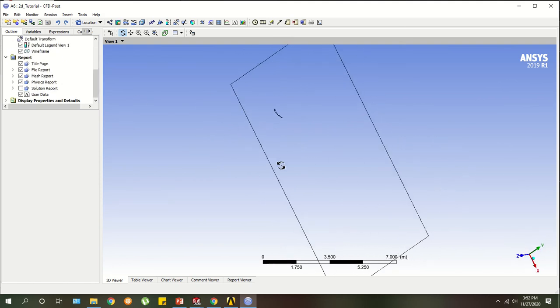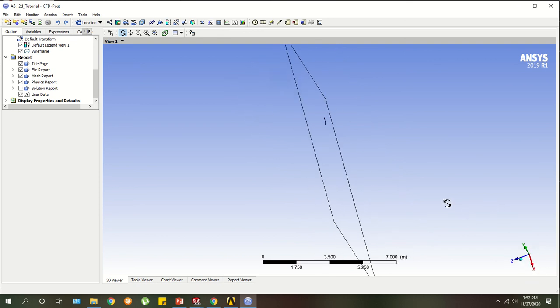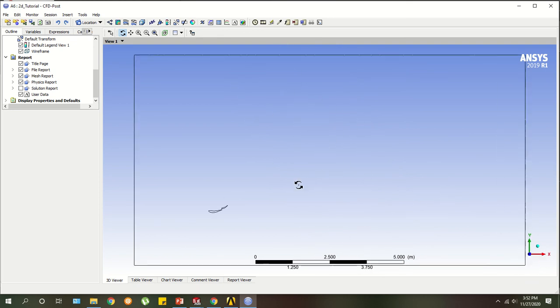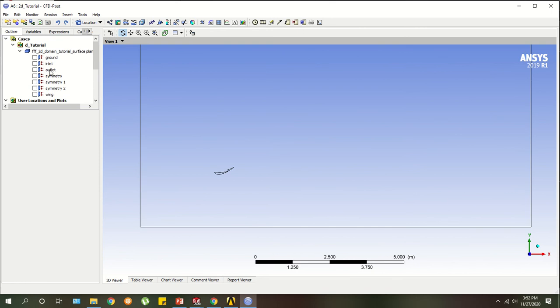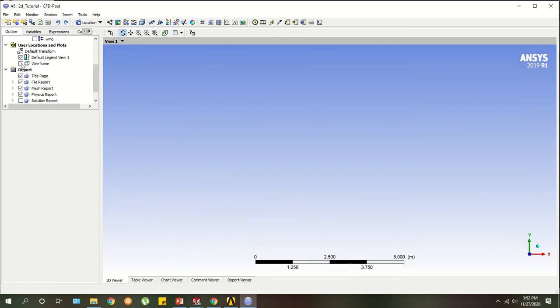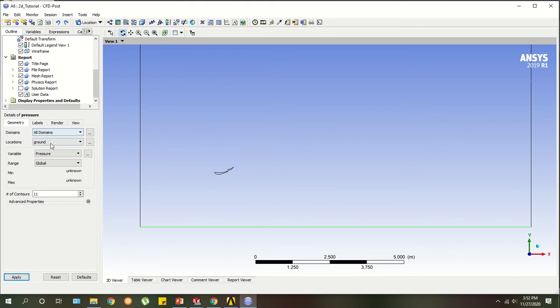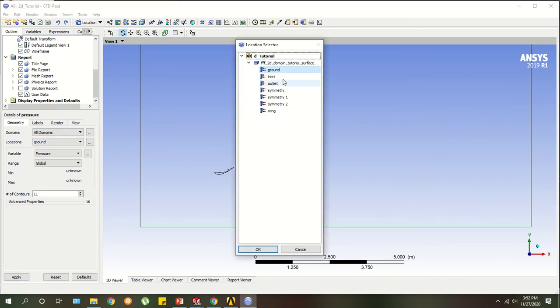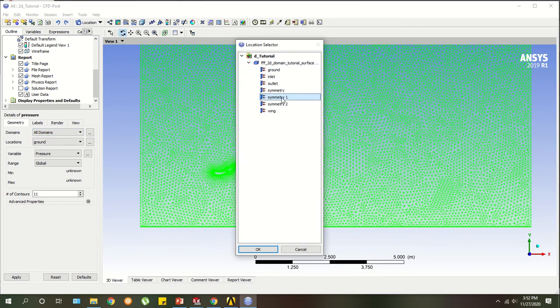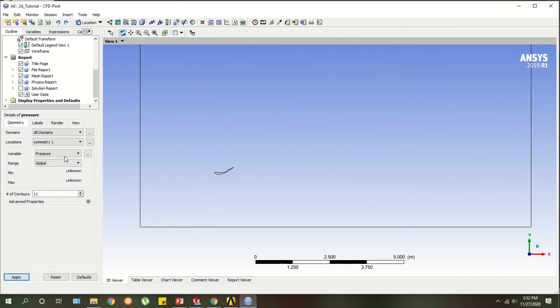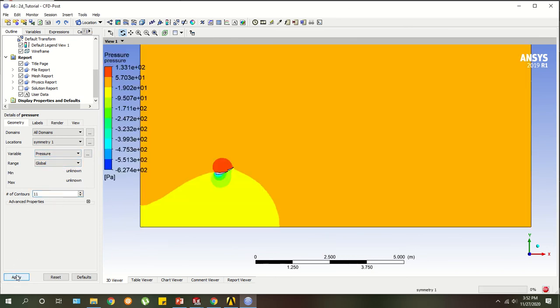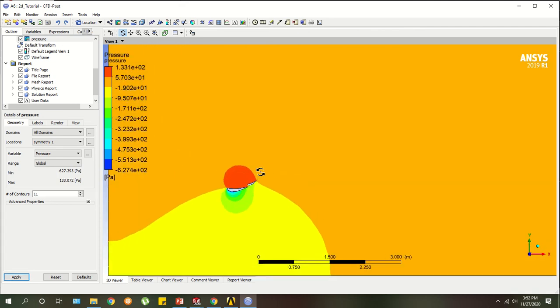All right, so this is the results of that CFD. You can use this to change your view. So this is the wing. You have wireframe turned on or off to sort of have the outline of your parts, and then you can create things like a contour. So I'm just going to name this pressure contour. So your domain is going to be all domain, and you want the location to be on one of these. Let's do symmetry 1. And we want the variable to be pressure, the global range, and the number of contours is, let me just create it. So there's your pressure contour.